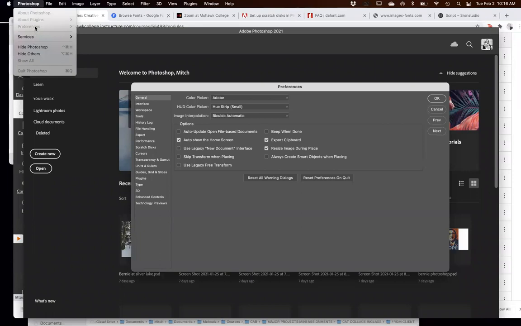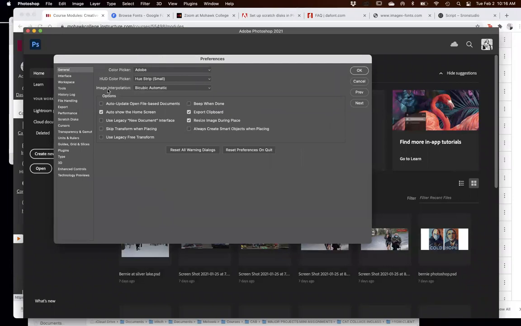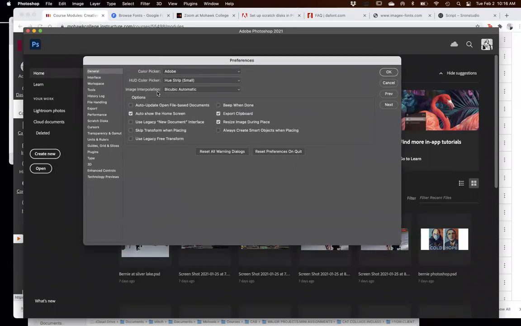You can access these through any of your programs with Command K, whether Photoshop, Illustrator, InDesign, or Dreamweaver for that matter, I'm pretty sure. I don't use it, so I'm not sure. Now, a few things here. I always have to zoom in on it. You can reset all warning dialogues, and you can reset preferences on quit. So if you want to get back to base, you can do it here, okay? I honestly don't think I've changed a whole lot for this.